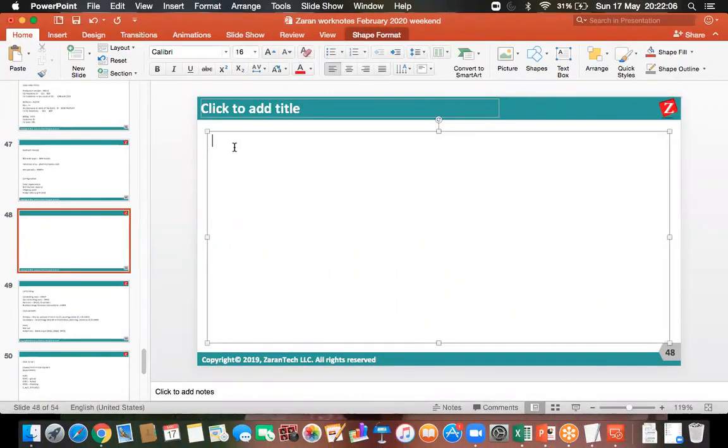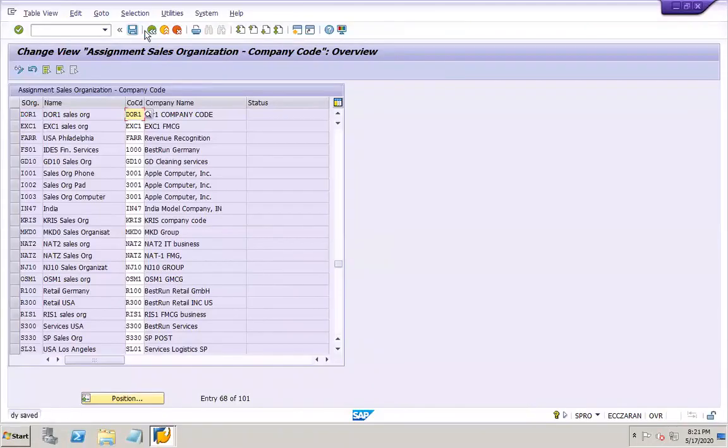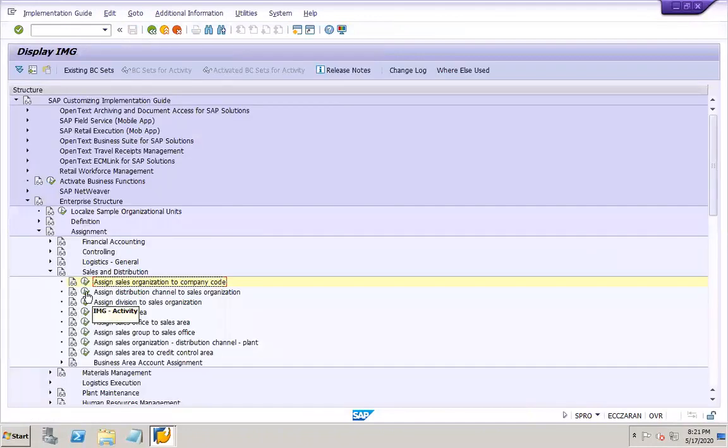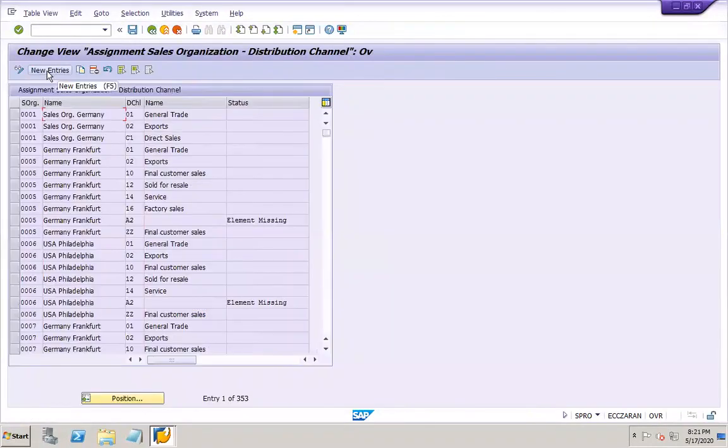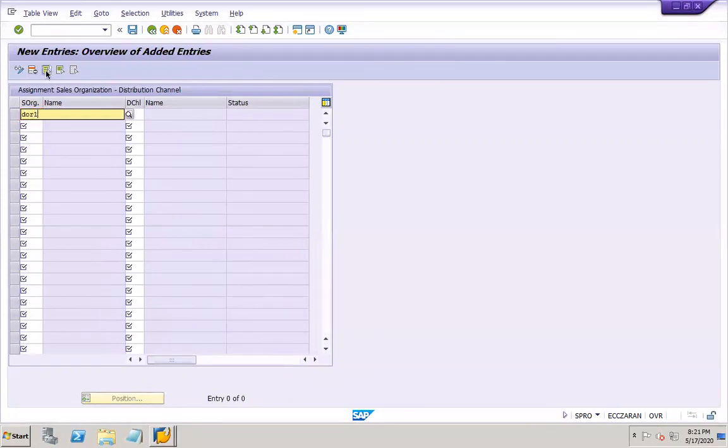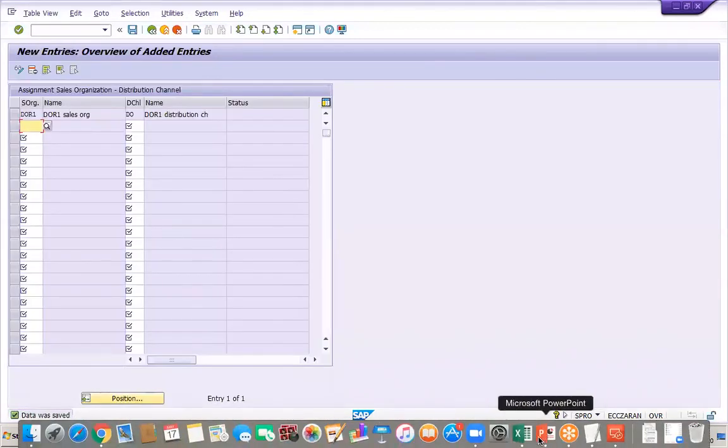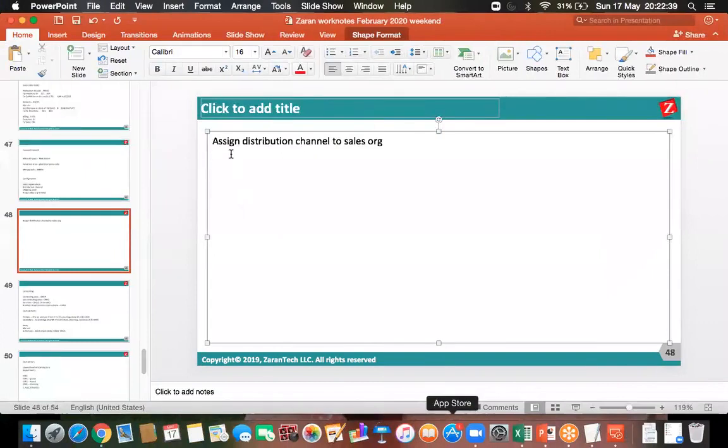Now next point, assign distribution channel to sales organization. Sales organization and distribution channel, you are assigning against each other. Data is saved. Next, assign division to sales organization.